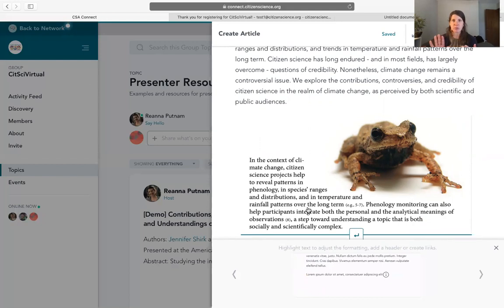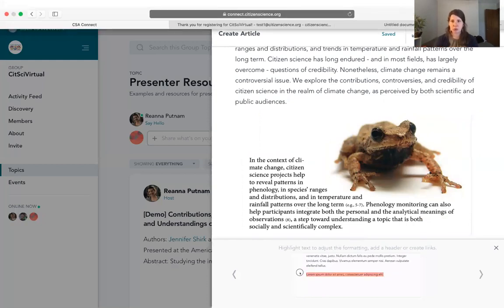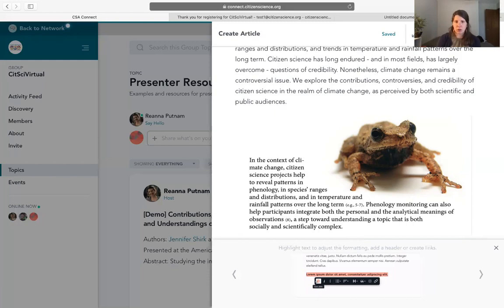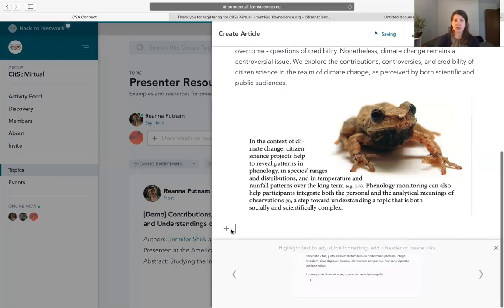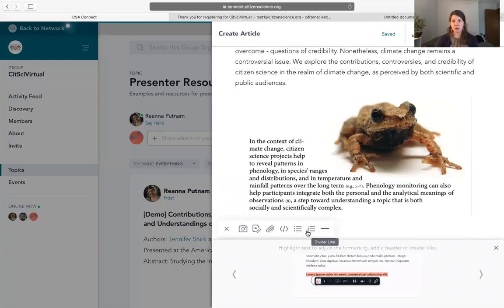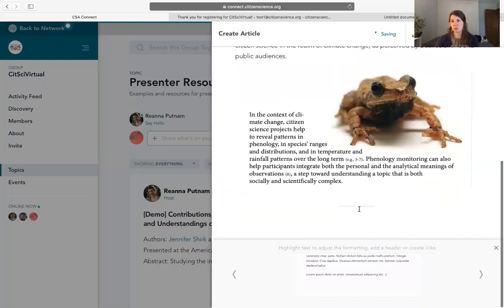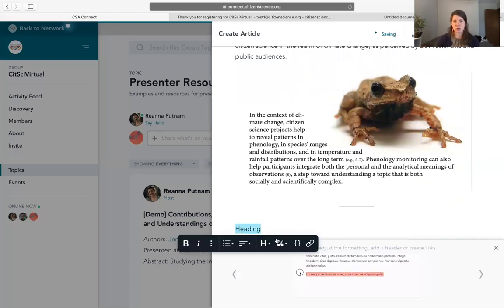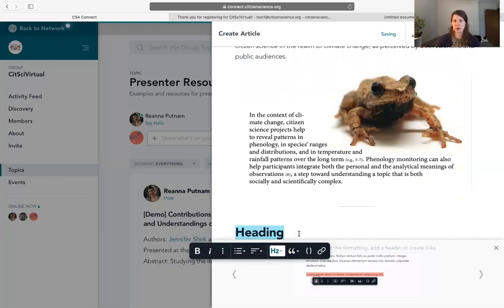So you do want something, the first image that you post in here should be smaller, should be eye-catching, should be representative of your overall poster. From there, you can add a divider, you can add a heading, you can format these however you want. There's lots of formatting options that you can do, and you can really make this your own.